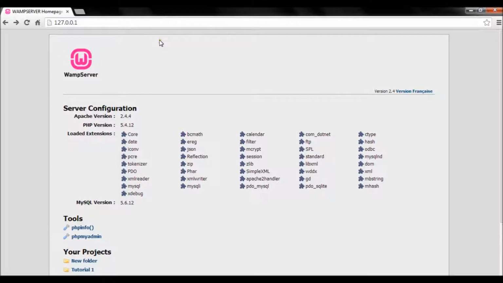Before we go to the coding, I will show you the home page of the WAMP server. This is the home page of the WAMP server. As you can see, this is the IP, this is the localhost. Whenever you open your browser, you can just type it in. It's fairly simple to remember: 127.0.0.1. I learned it 6 years ago and I still remember it. So I don't think anyone should have any problems with it.